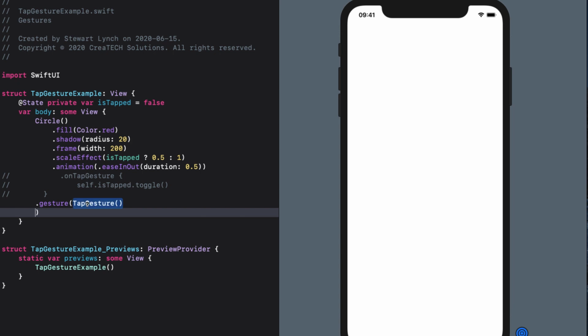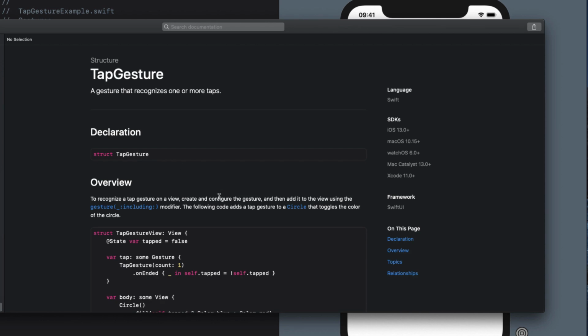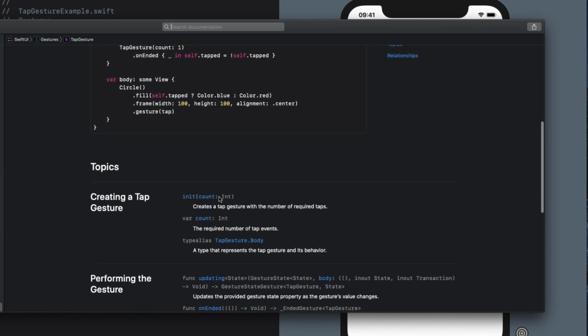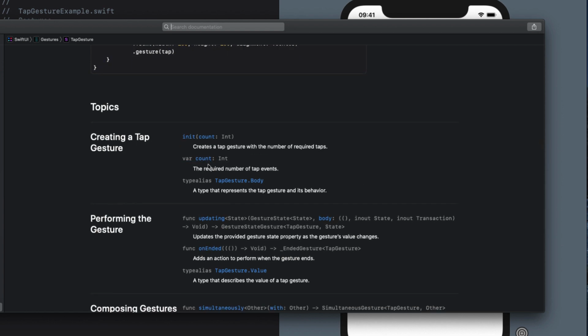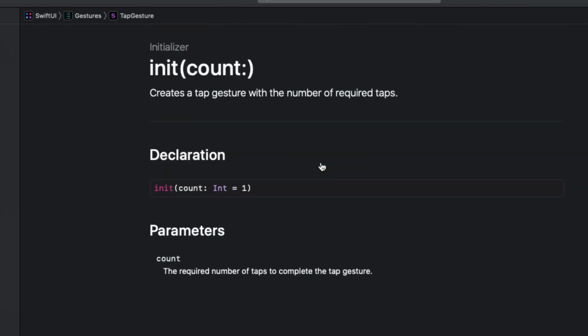Now let's open Quick Help with an option click on the TapGesture to display Quick Help. And it's nice because it provides you some sample code, but I want to look at the full developer documentation. We see that we can use a count property when we create the tap gesture that will require a number of taps before the gesture action is performed. Now this is not an optional property, so why did we not have to specify a count in the first place? And the answer is in the init. We see that a default value of 1 is used when the gesture is initialized, so we don't need to specify that at all, if that's what we want.